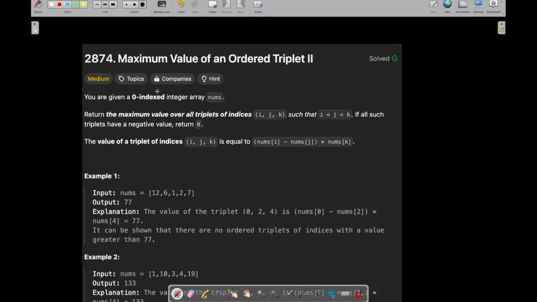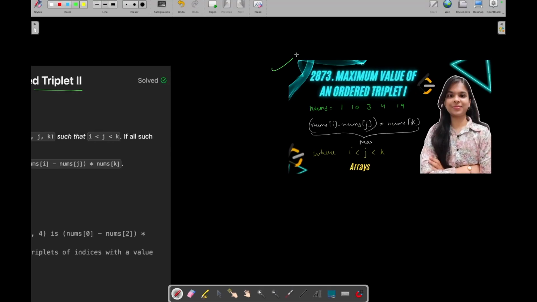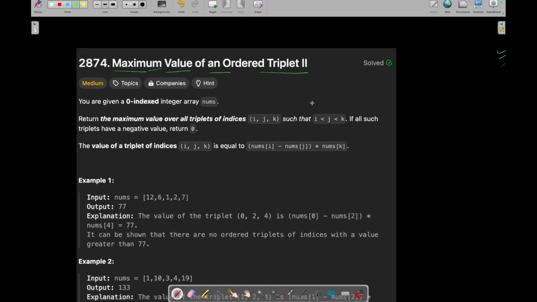Now we are going to solve today's LeetCode daily challenge, which is Maximum Value of an Ordered Triplet II. Yesterday's question was Maximum Value of an Ordered Triplet I. If you have not watched that video, you can watch it. In it, I have explained all the different approaches to solve the question. So let's see what this question is and how we can solve it.